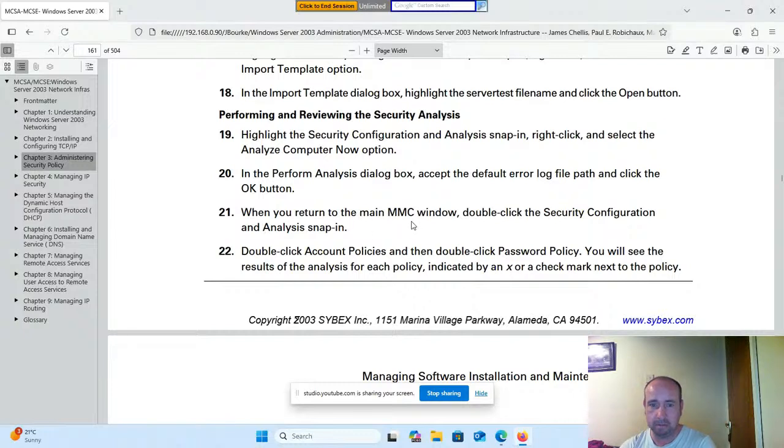21. When you return to the main MMC window, double-click the Security Configuration and Analysis snap-in. 22. Double-click Account Policies and then double-click Password Policy. You will see the results of the analysis for each policy indicated by an X or a check mark next to the policy.